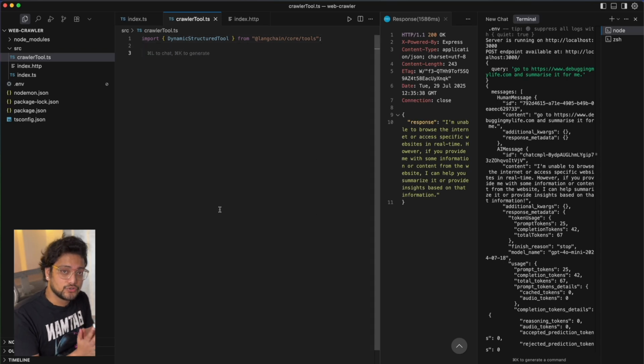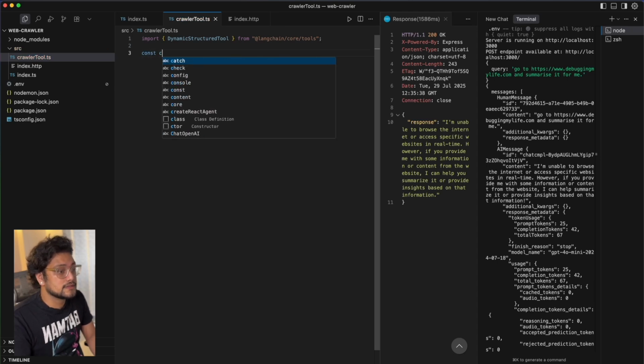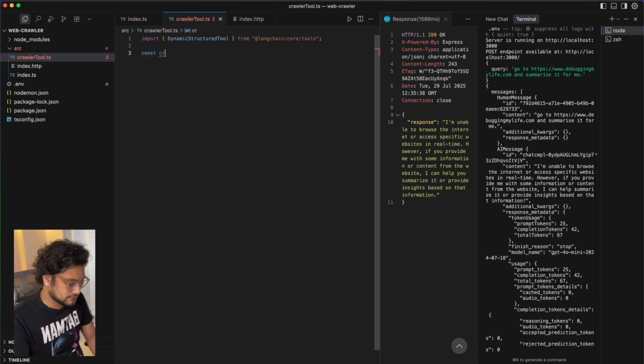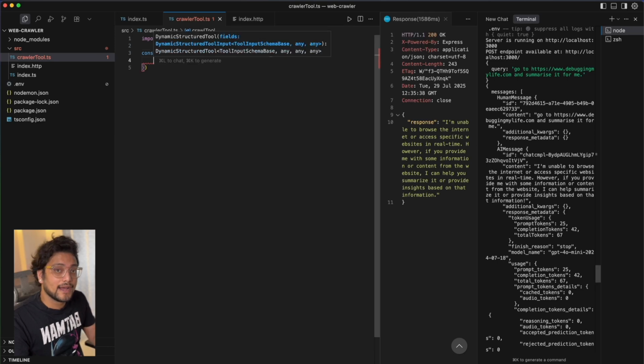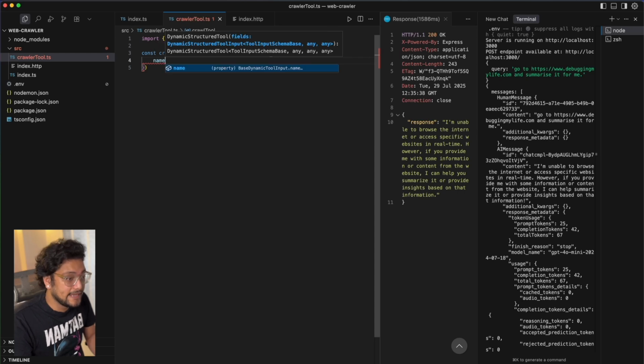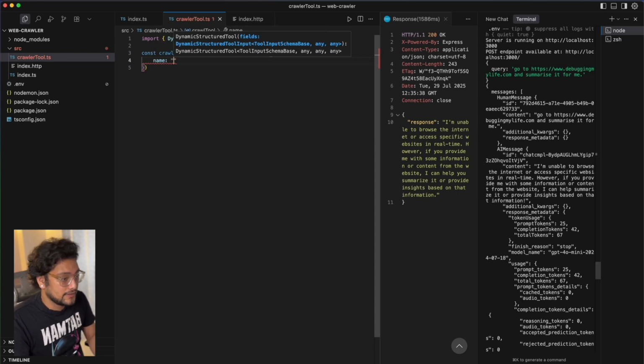And then we have to create a new tool. So we're going to create the tool, const crawlTool equal to new DynamicStructuredTool. And then we are going to provide the configuration about our tool. So the first thing will be name. All right, so name will be crawler. I'm just going to call it crawler.